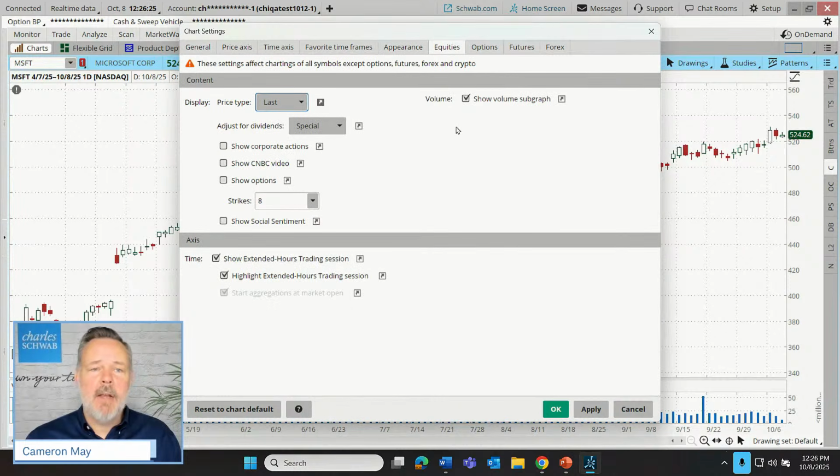So let's move over here to equities. Starting right up here at the top, we can change how this last price is determined, or the price that's displayed on the chart tick by tick. By default, it's just going to be the last trading price. We could select also the bid or the ask, or what's known as the mark or the market price.